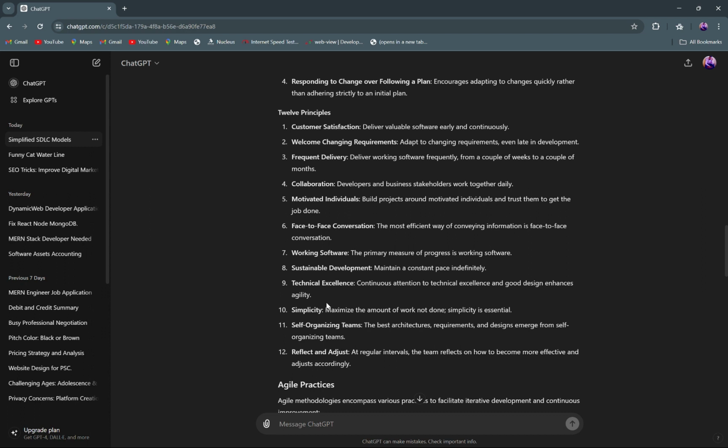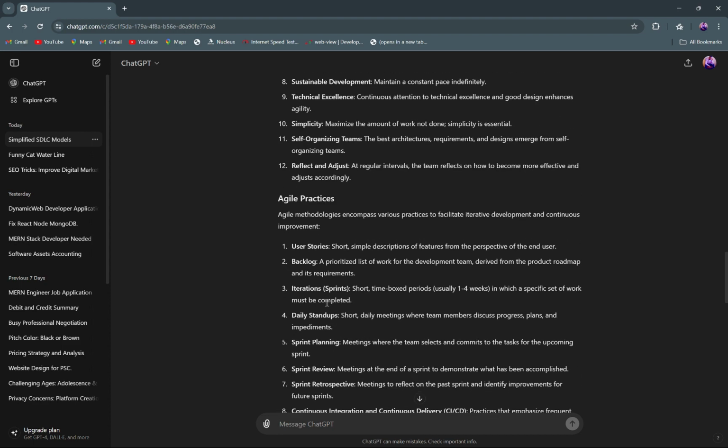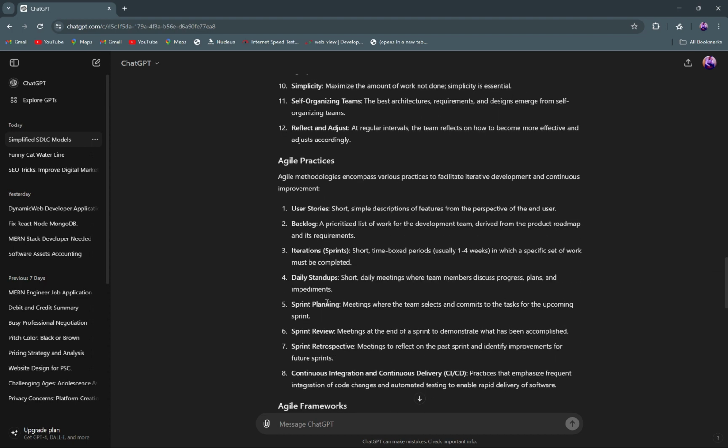Reflect and adjust. At regular intervals, the team reflects on how to become more effective and adjusts accordingly. Okay, Agile practices. Agile methodologies encompass various practices to facilitate iterative development and continuous improvement. 1. User stories: short, simple descriptions of features from the perspective of the end user. Backlog: a prioritized list of work for the development team, derived from the product roadmap and its requirements.